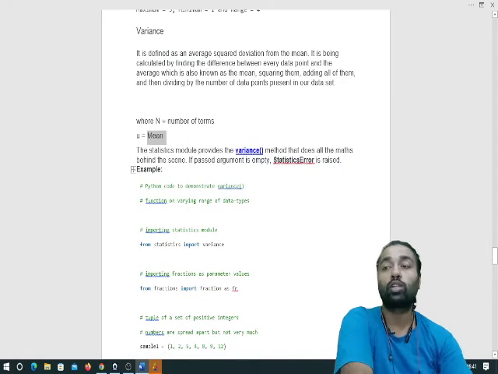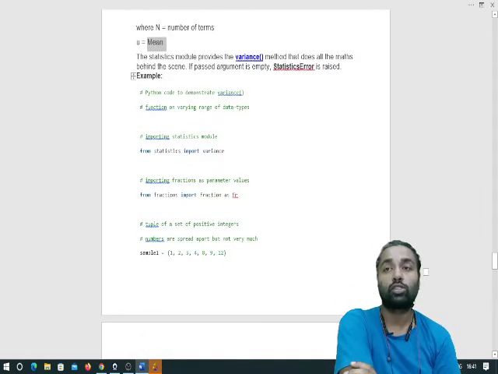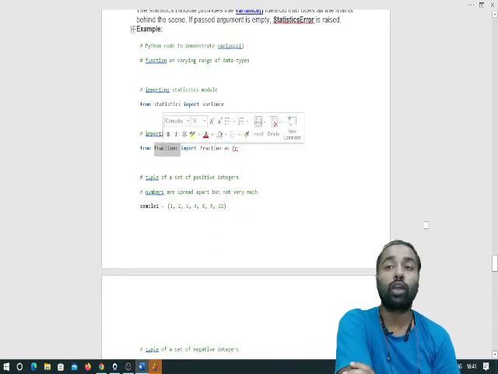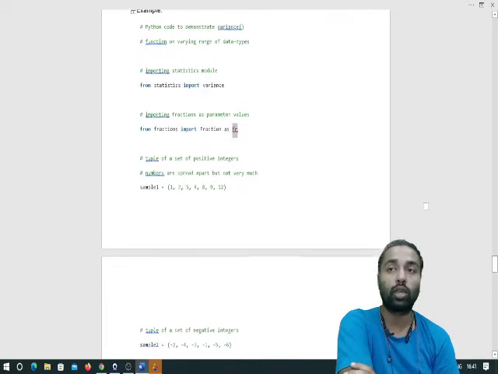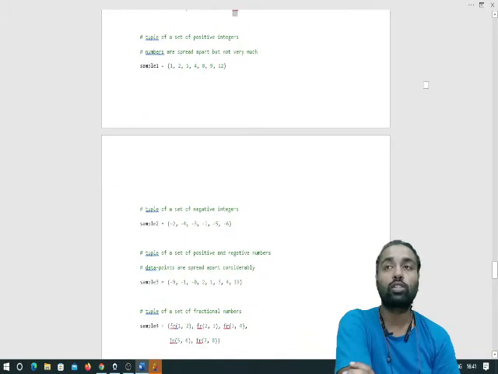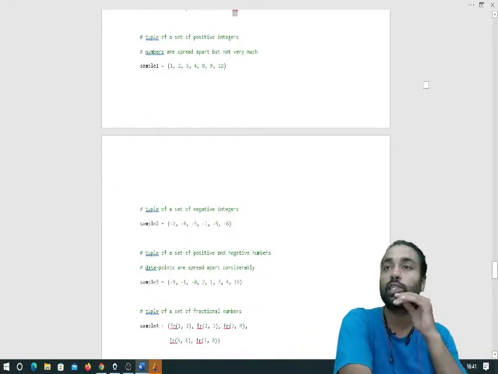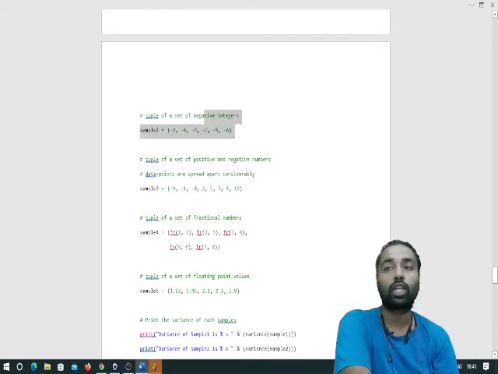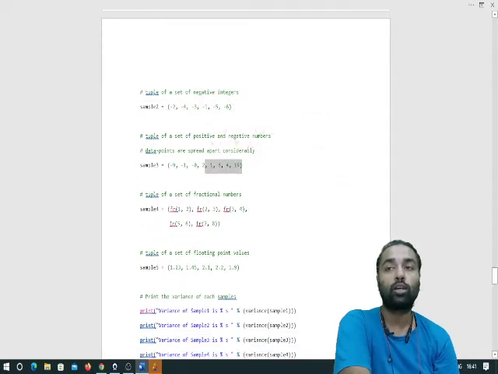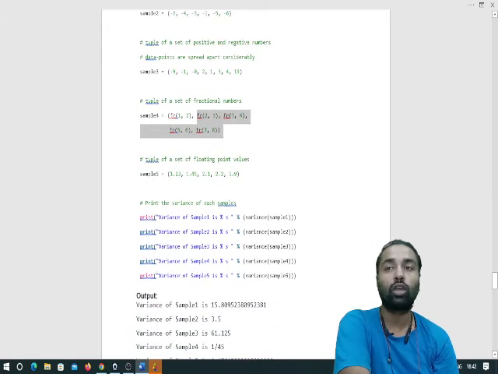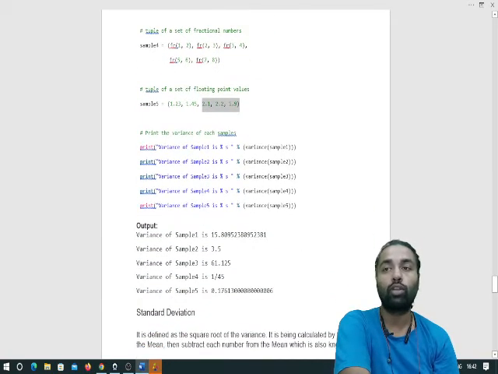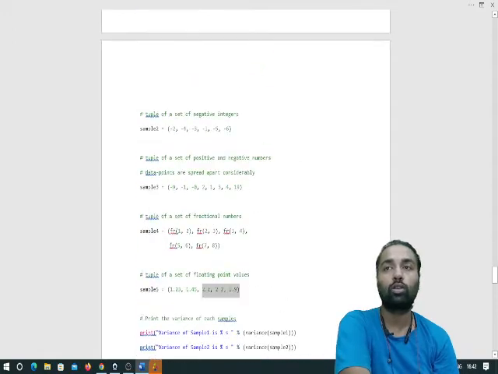If the passed argument is empty, a statistics error is raised. So this is how we import variance. Now we are importing variance from statistics, and from fractions we are importing Fraction as FR. Okay, FR will be the name. So now we'll calculate using FR. The sample data is available here: positive integers, negative integers, spread apart. These are negative, positive. These are fractions. And these are floating point numbers. So now we'll try to find the variance of this.